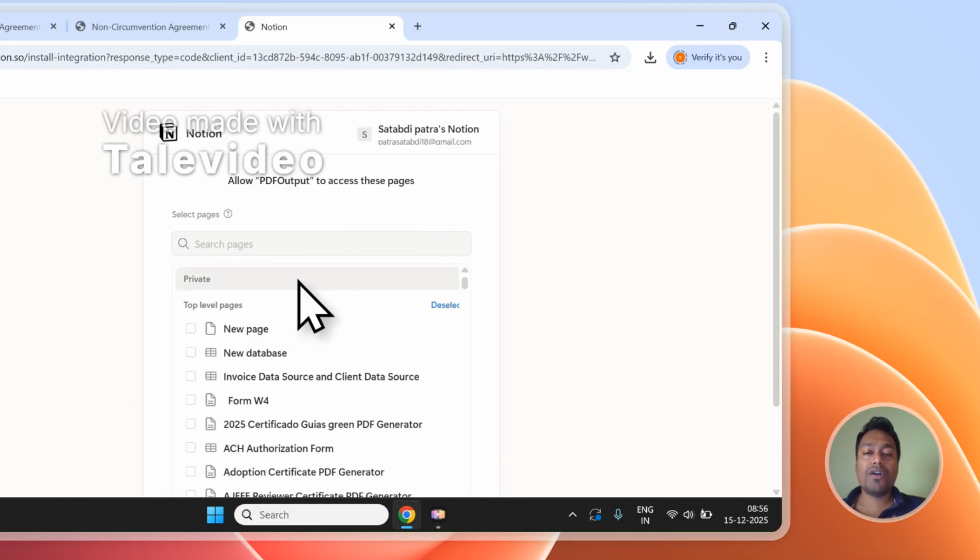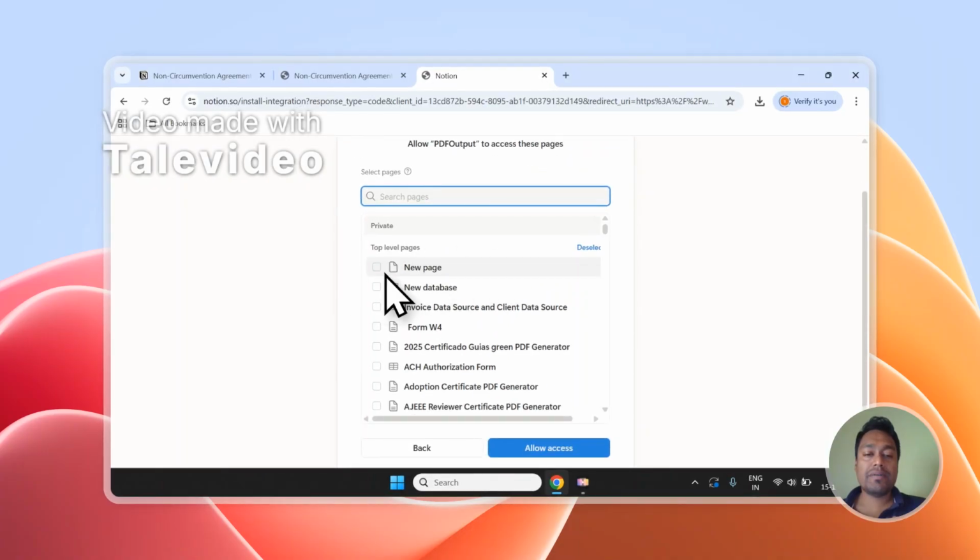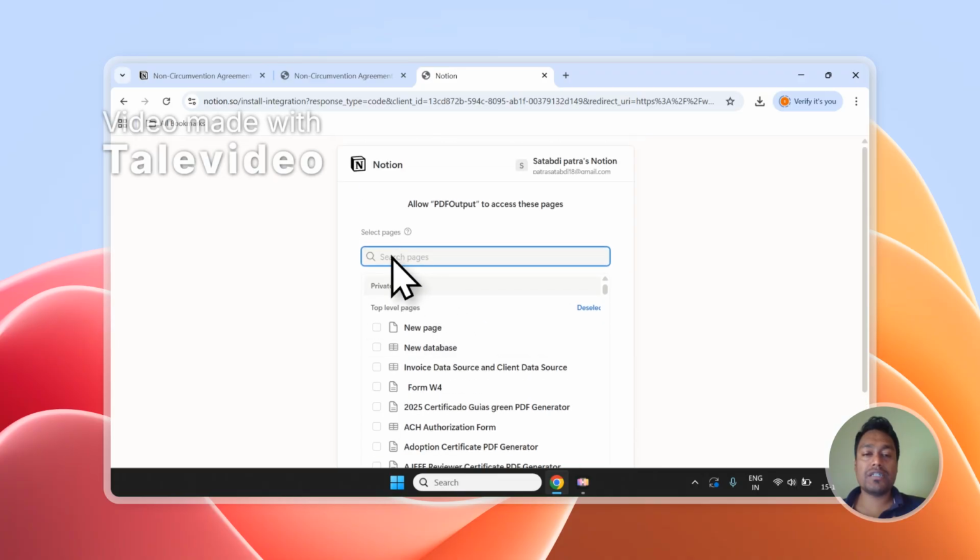Whenever you're looking to add any form or a database, always put it inside the search pages, search for it, and then add it. Do not add the database by selecting the top level pages from the list over here. If you do that, the experience may not be smooth and the database may not be added correctly. So always put it inside the search pages and then add it.